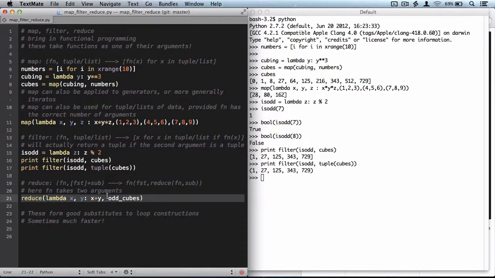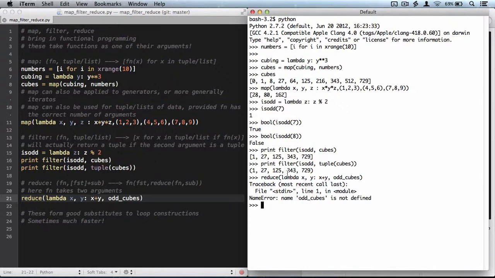So I will take reduce. I didn't define odd cubes, so I would like to save all those as odd cubes. And then I will reduce all the odd cubes by taking the sum. Maybe I print first so everyone's with me. So if I print odd cubes, I get those, which are the odd cubes. And then I will take the sum of all the odd cubes.